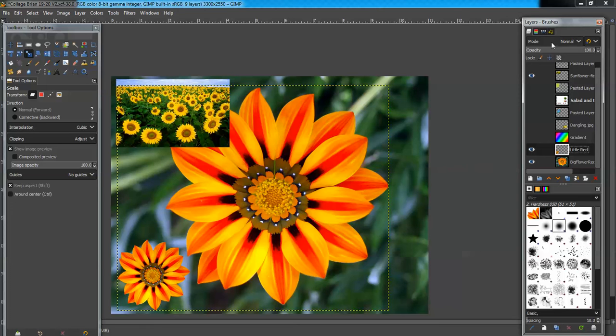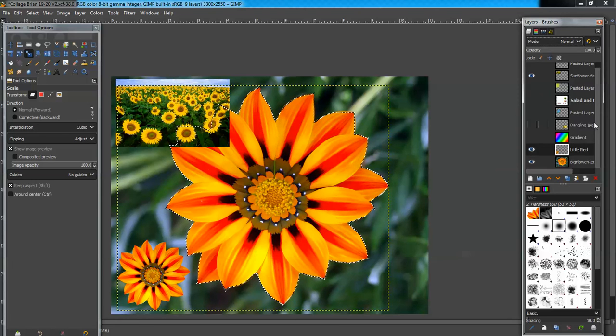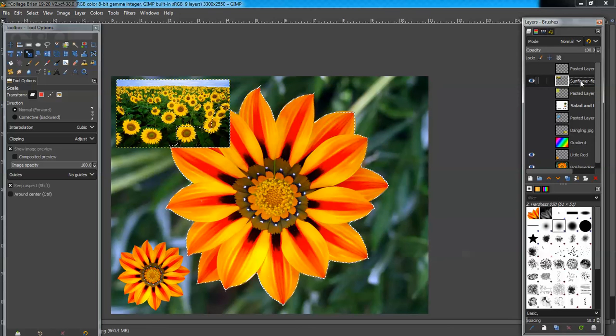Okay, so now I am going to go to my paths, and I'm going to click on Big Red here, and I'm going to load that back as a selection. So my selection's back. But I want to work with that selection on my sunflower layer. So I'm going to come over here to my scale tool, but this time I want to scale the selection. I'm going to click and drag on that selection and make that selection little. It's not changing any of the artwork yet. It's just playing around with that selection.